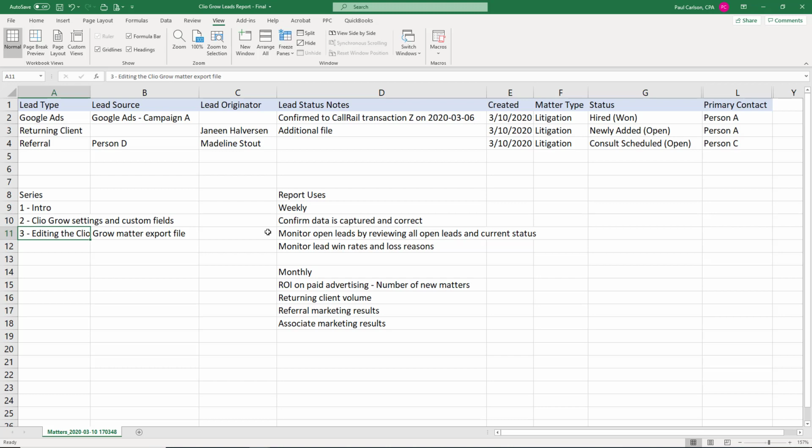We're walking through our video series on a Clio Grow leads report. This video is going to talk about how to create the report we see on the screen from Clio Grow data. The bad news here is you cannot click a button within Clio Grow and get a report in this format. You have to export all the data in Clio Grow to Excel, massage the data in Excel, and then work on that data.